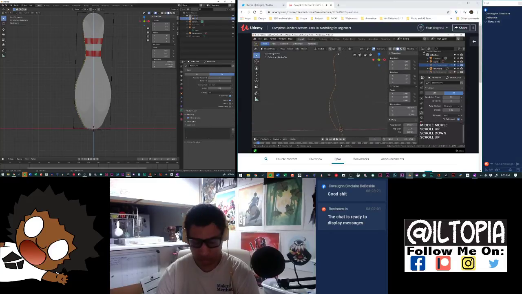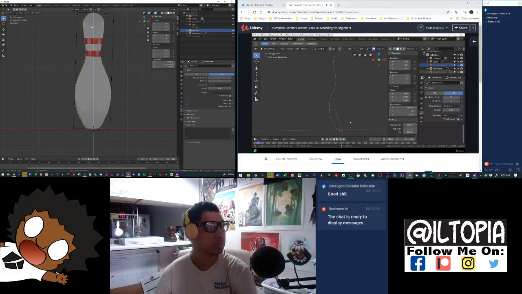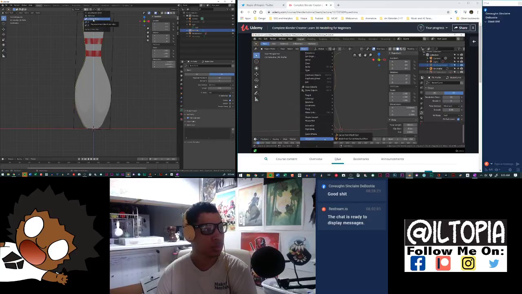Okay, so now that we have this object selected, it's a curve object. We do need to be in object mode. We're not editing it, but what we do need to do is go to the Object menu and go down to where it says Convert.